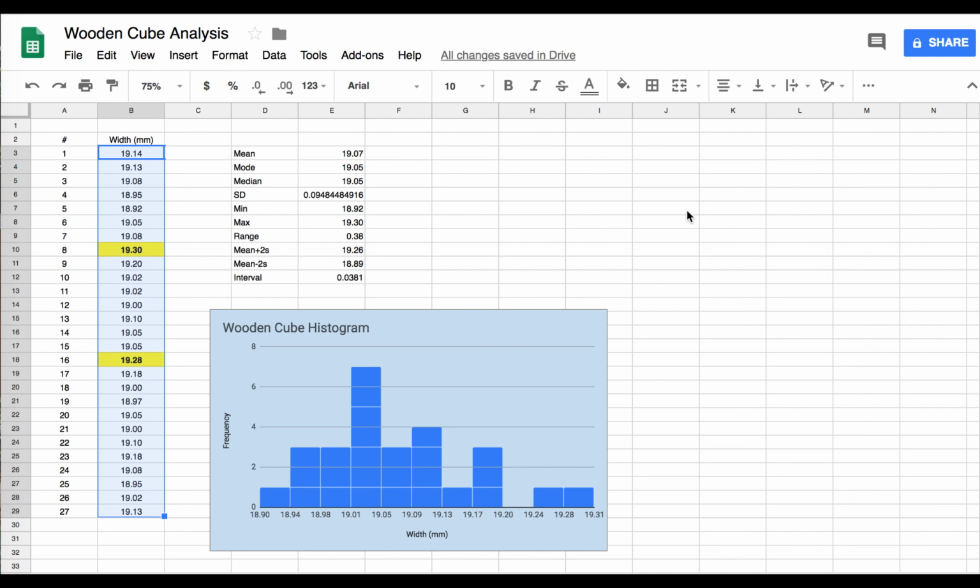So hopefully you can follow through with that and see how we can do some nice statistics in a spreadsheet to communicate to other people some things about our engineering projects and some quality control.